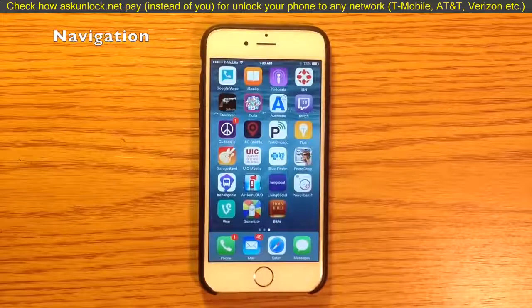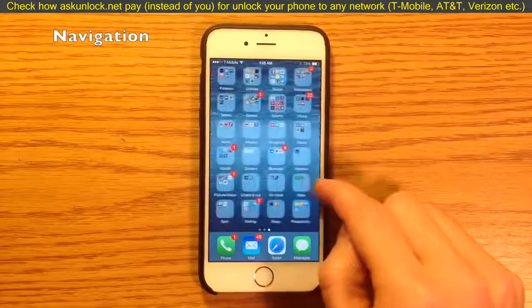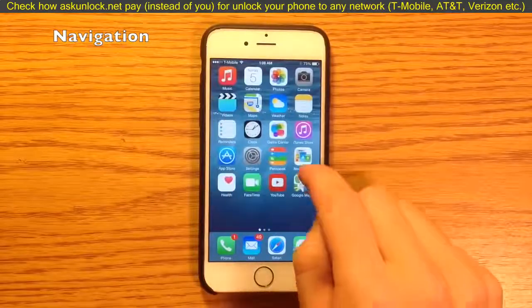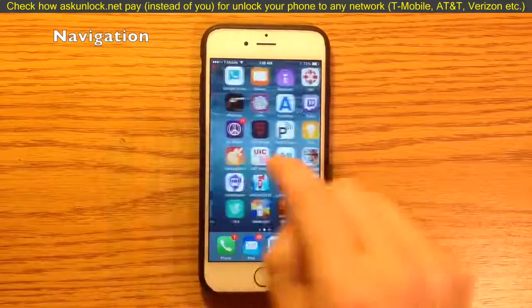To move through different pages of apps on your iPhone, touch down on the screen with one of your fingers and then drag your finger to the left or the right, like you would be dragging a page, then release.